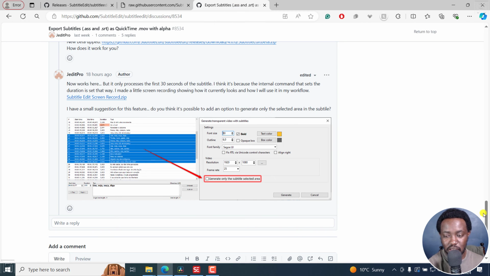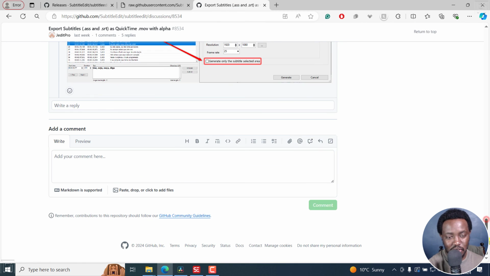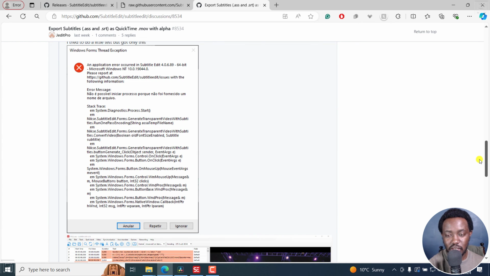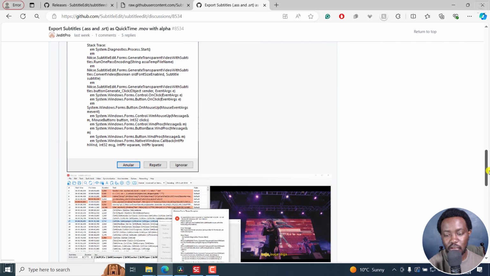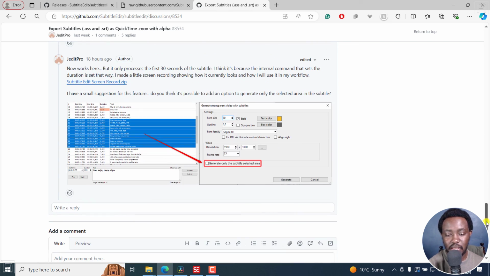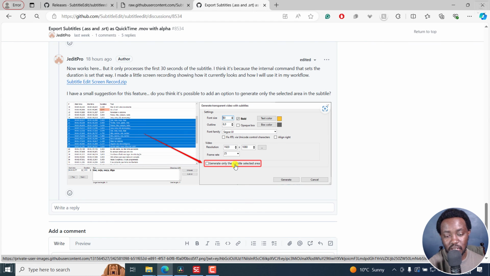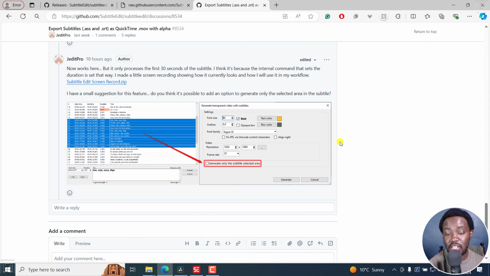I'll leave links to this in the description below, so if you have any suggestions, you can actually plug your comments right inside here so that it can be improved. Check out for bugs, maybe some other finer things. For example, you can see there's a request to generate only the subtitle selected area, which would really be awesome and save you a ton of time, because sometimes you just don't want to generate subtitles for everything. Maybe a request for the preview, that would be awesome.